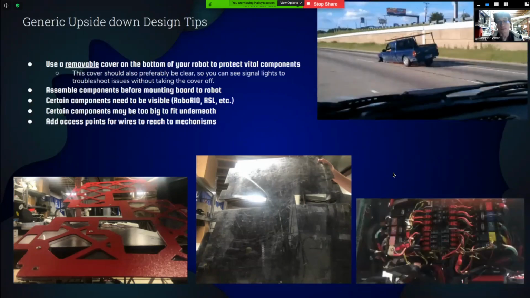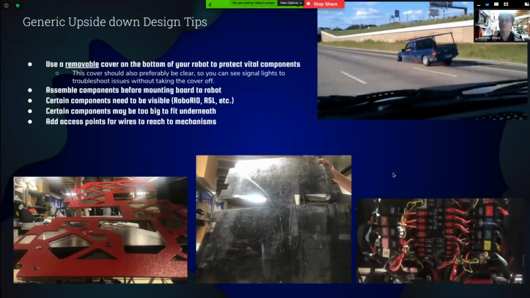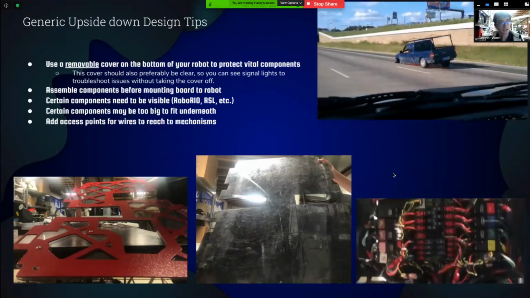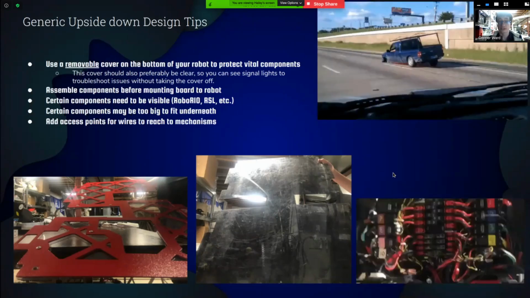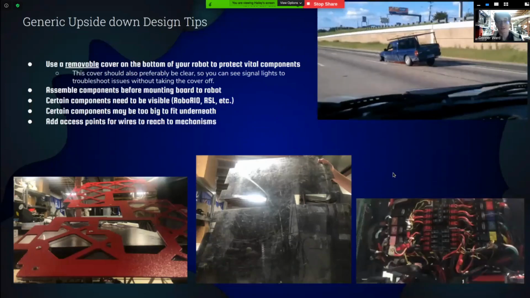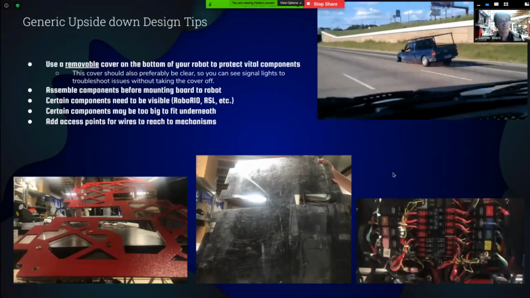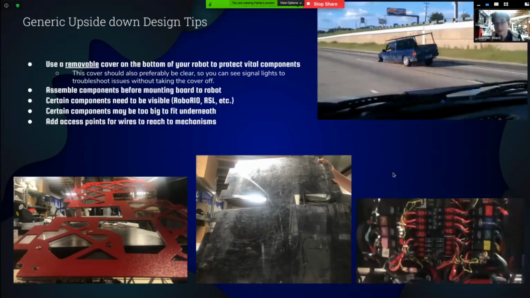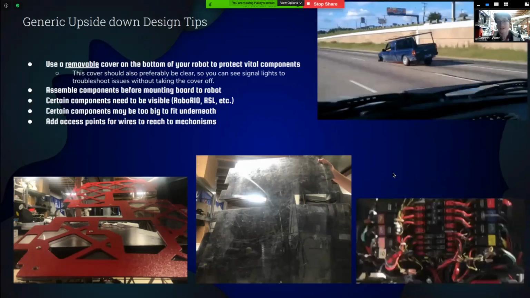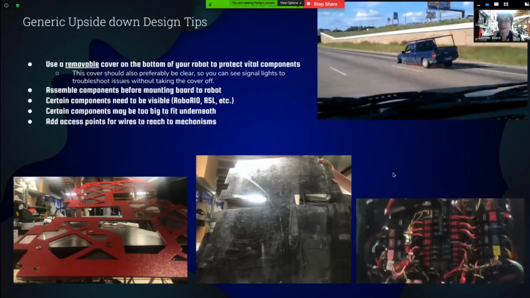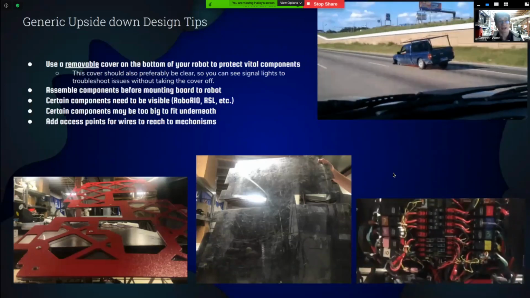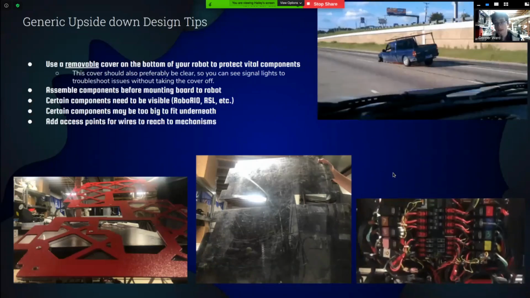Assemble components before mounting the board onto the robot. This helps quickly get the chassis up and running if you're doing something like that. Certain components need to be visible, such as the robo-reel or the RSL or the power switch. You need to check the rulebook for that. And certain components may be too big to fit underneath. For example, air tanks. If your chassis tubes aren't tall enough, you'll actually be scraping your pneumatic air cylinders across the floor pretty much. And then also add access points for wires to reach the mechanisms.